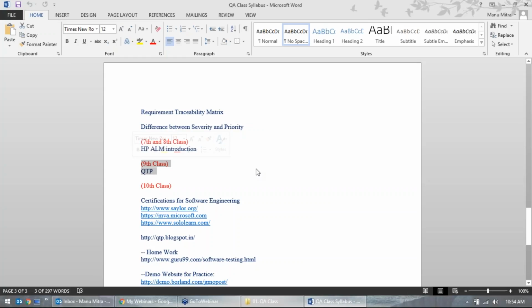In the 9th class, I'll be giving an introduction on QTP, that's Quick Test Professional, and I'll be just giving an introduction. I'm not going into the complete programming side, the Visual Basic scripting and descriptive programming. I'll not be going that deep, since it's one class. So don't expect complete automation to be finished in one day. It's not possible.